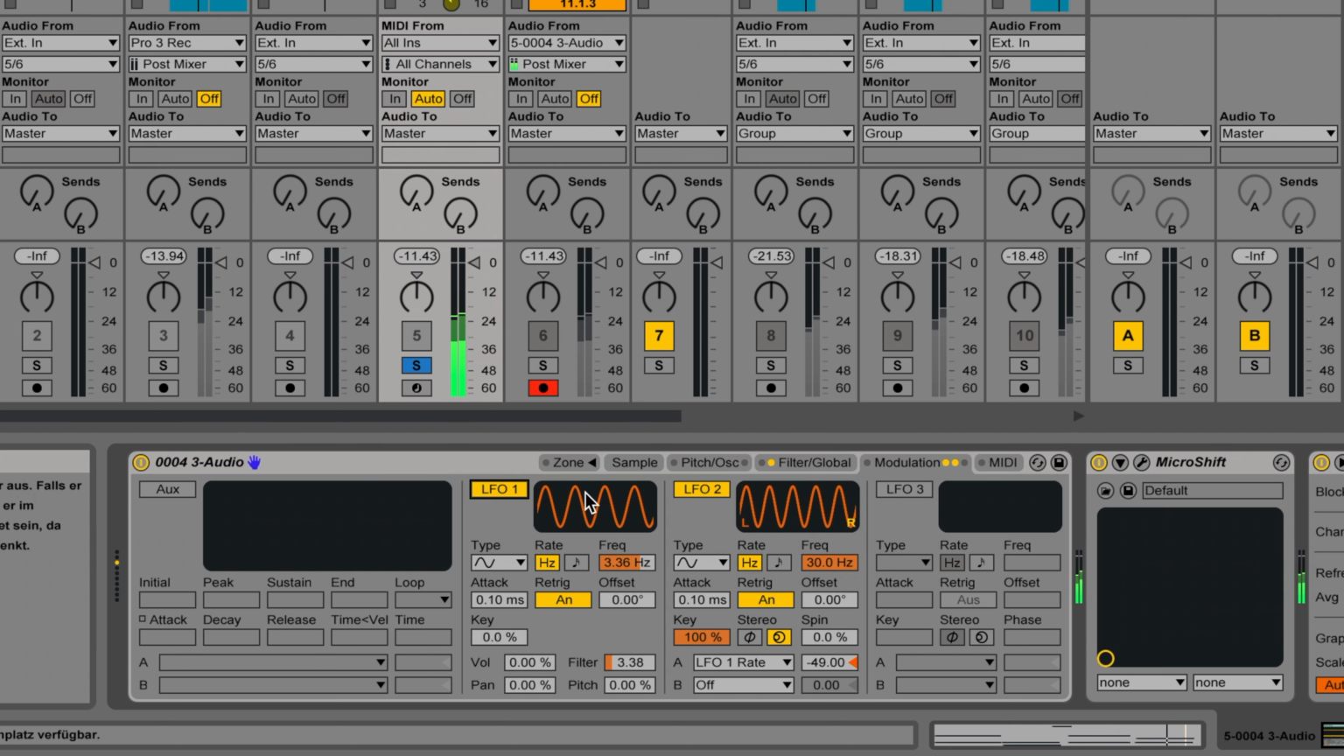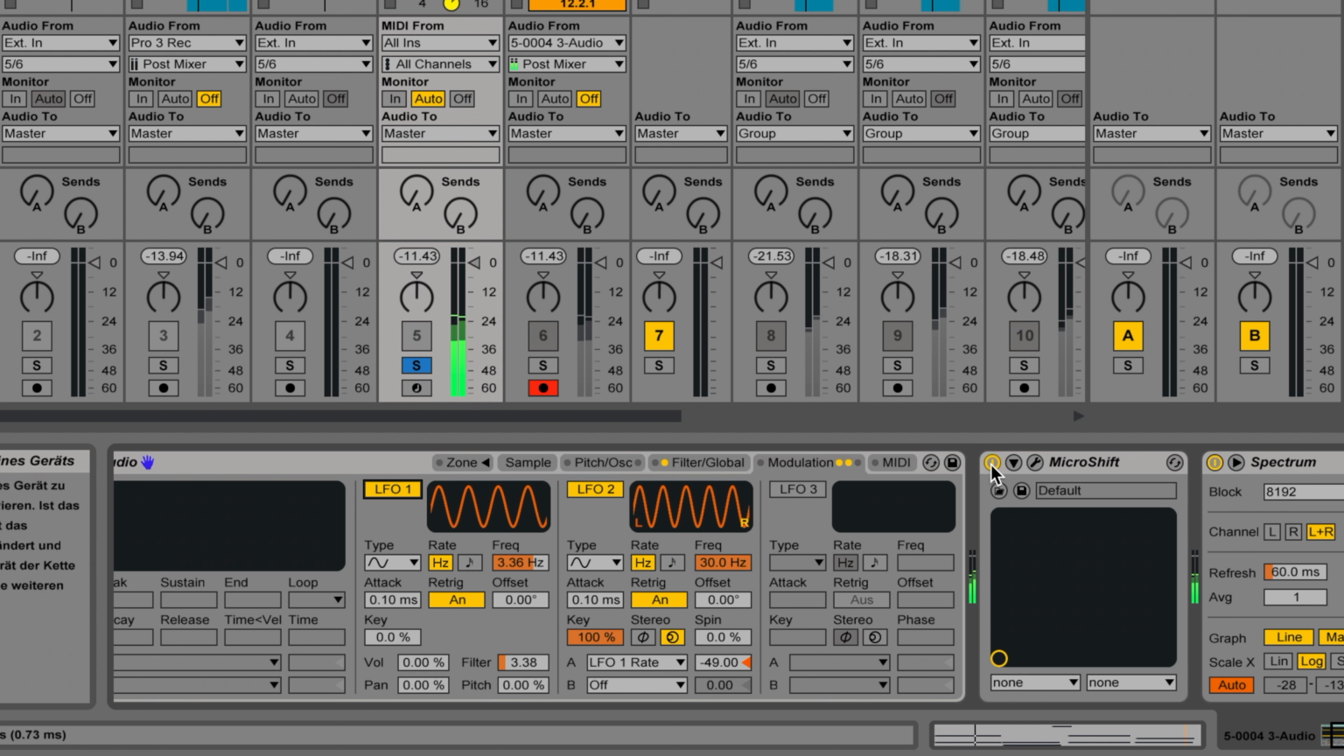And afterwards, I am putting on the Microshift by Soundtoys with a wide spread chorus, like a small chorus, for the stereo field.